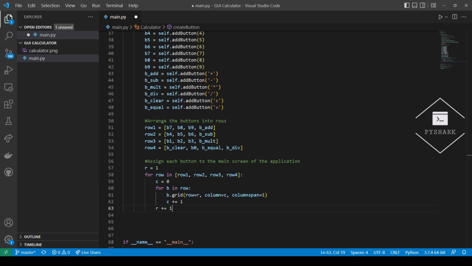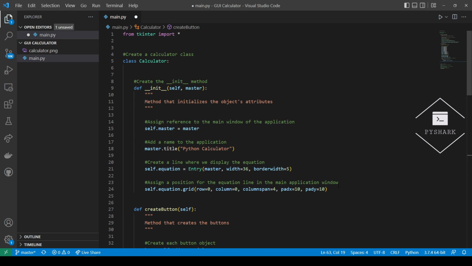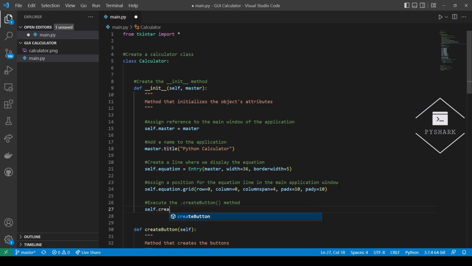As an additional step, after we have created this method to create the buttons, we need to call it from our init method by adding self.createButton to it. Note that if you try to run the code now, you should get an error. The reason for the error is that we used the addButton method inside of our createButton method, but we haven't defined it yet. We're going to cover this in the next section.